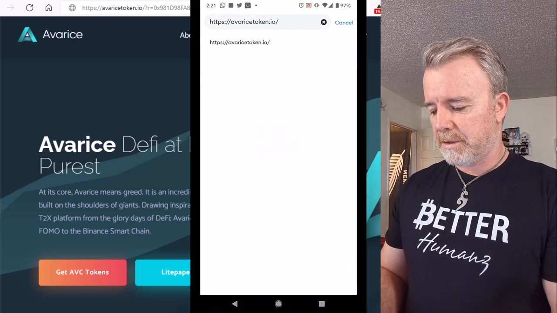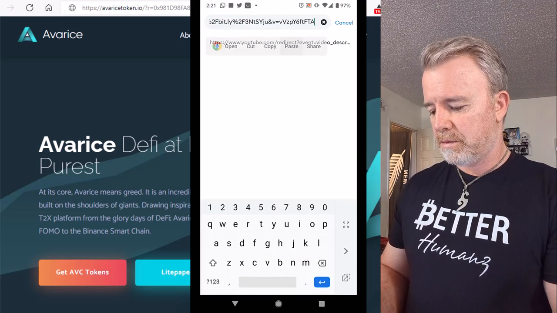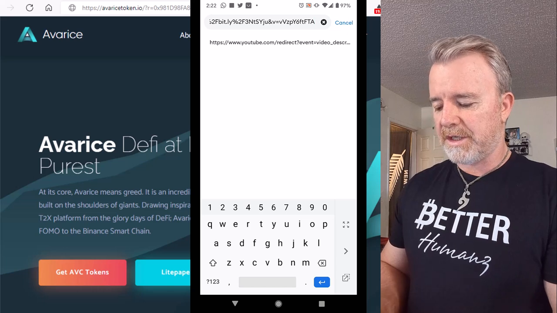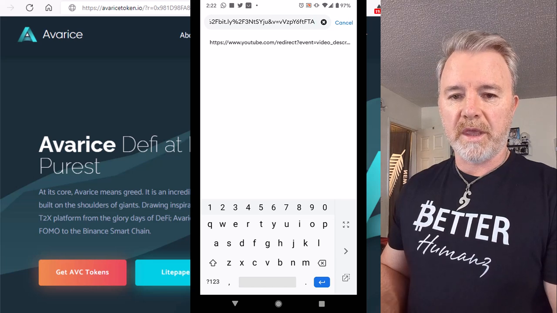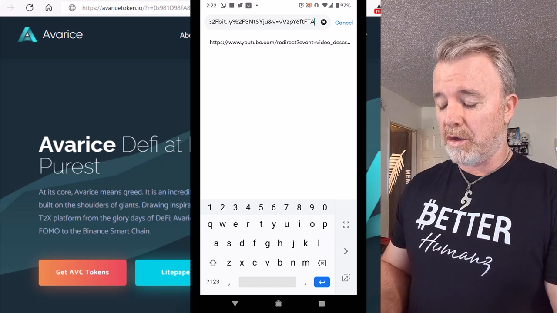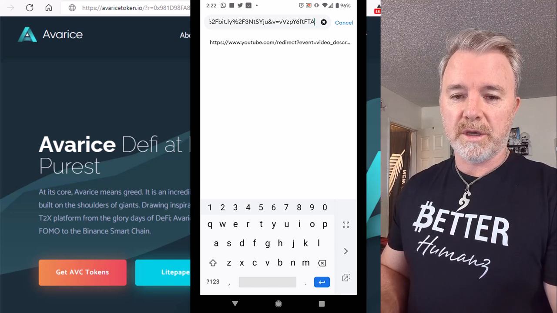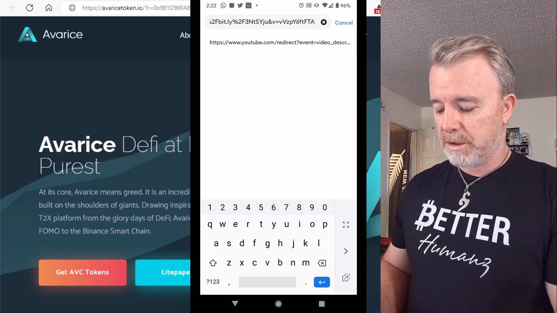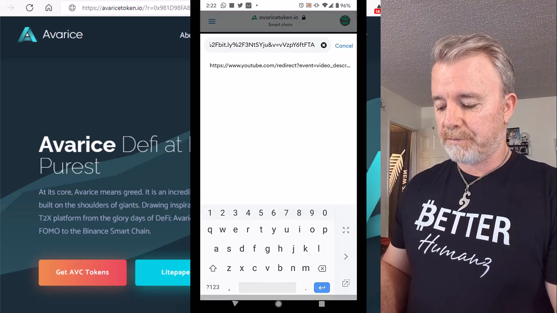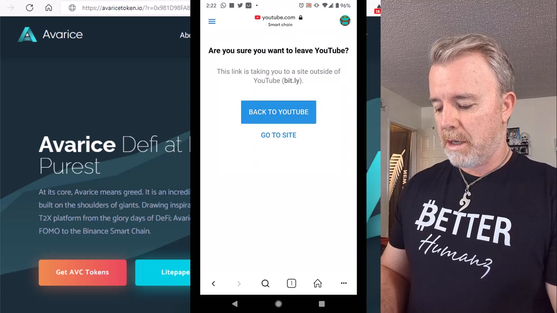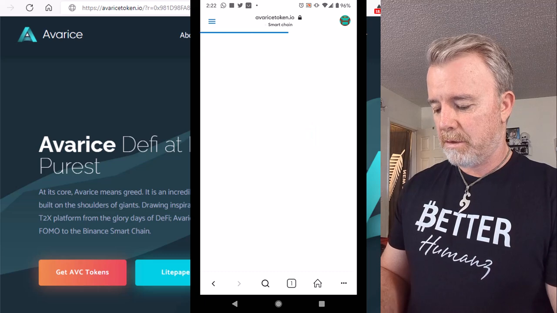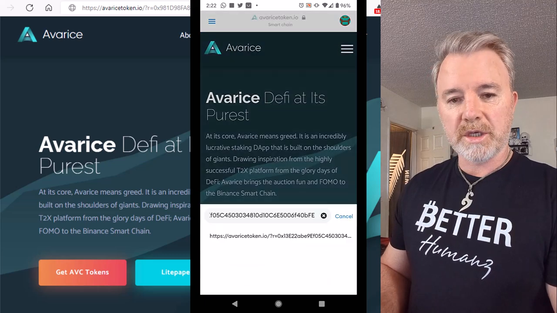So what I'm going to do is paste it in. This address here is actually just a short URL, but it's got that address under my YouTube channel, and my description has my referral code embedded. I've just made it with a URL shortener. So when I go like that, it will then go to the site. Now, see that? Now it has my actual address in there.